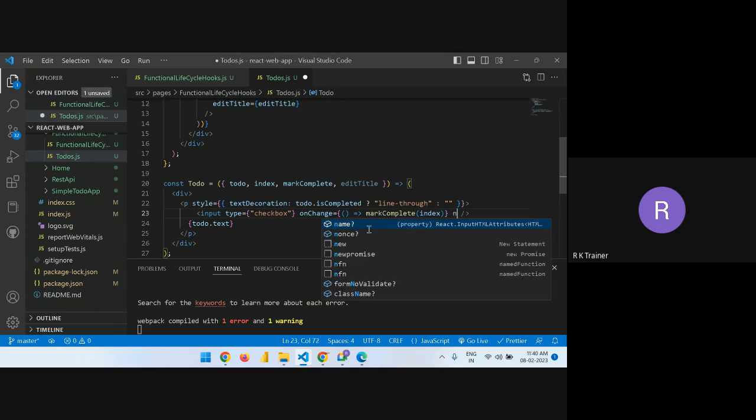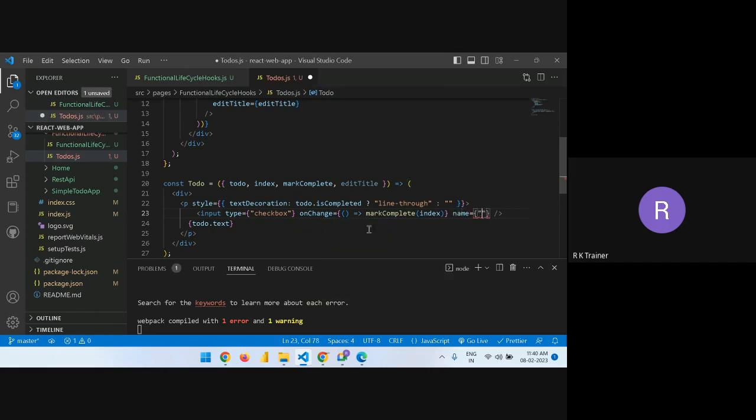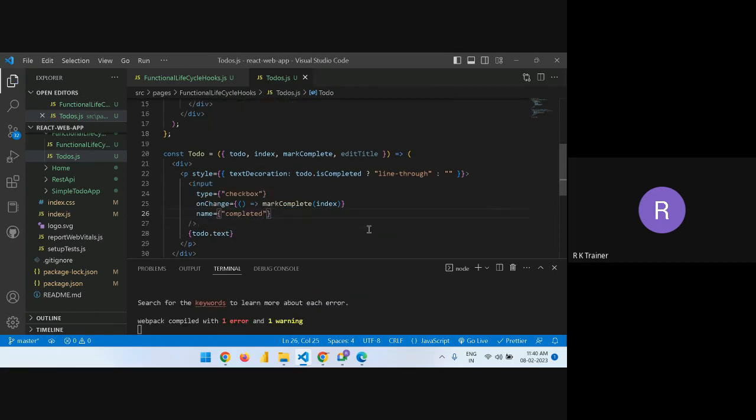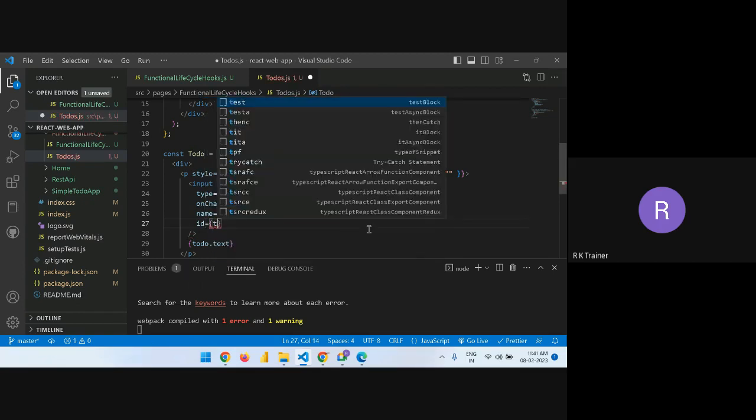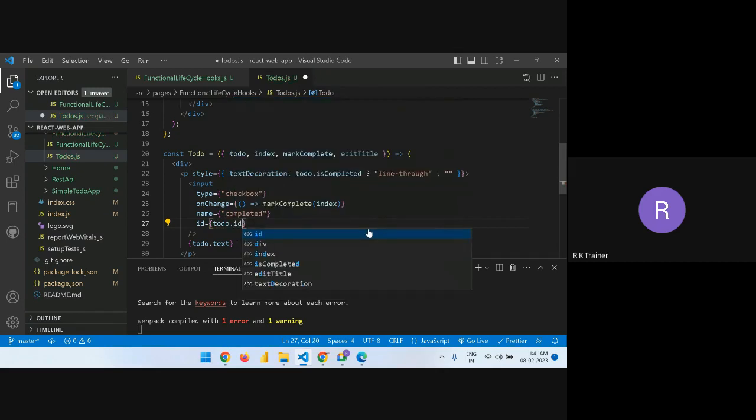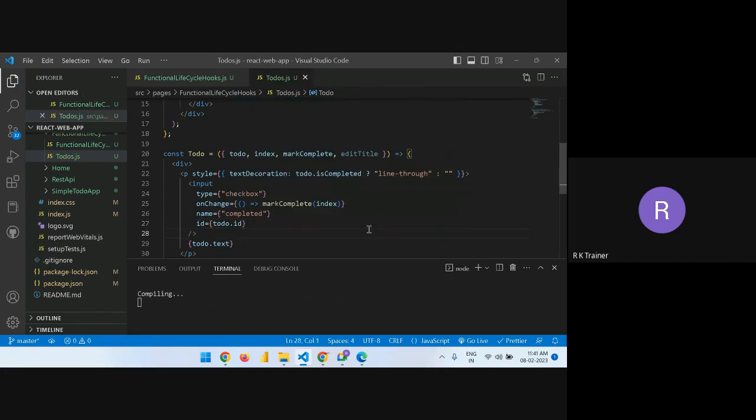Additionally, name equals to completed. Overall, that is a checkbox, onChange markComplete of that particular index, and name completed. Whereas ID equals to todo.id, we have an ID, right? So this gives something, a meaning, but there are things to do.